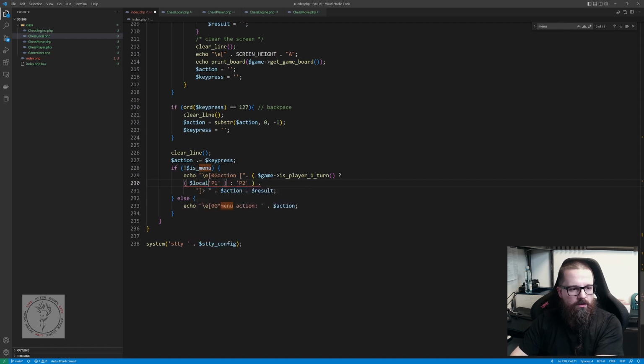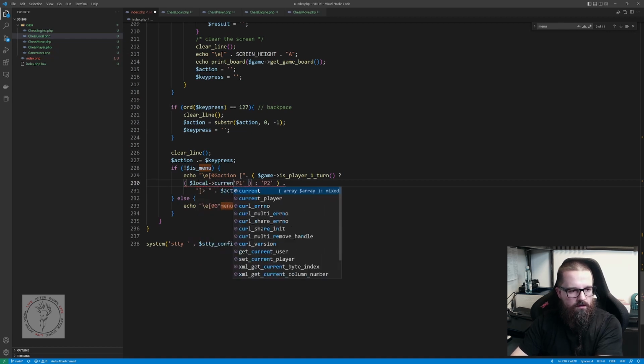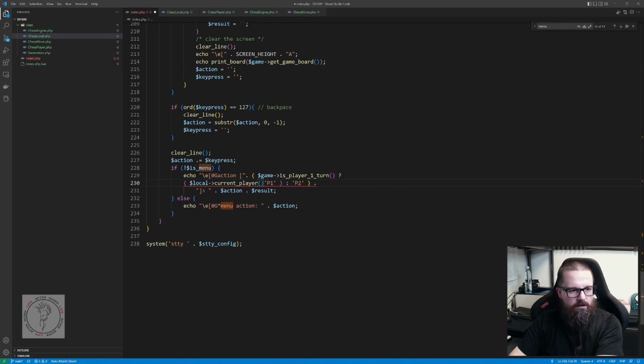So it's a local, say current player. We know that it might not be set, so it might be null. Let's take the player's name. In case it's null, we want to display P1 as it was before. So let's save it and see how it works.